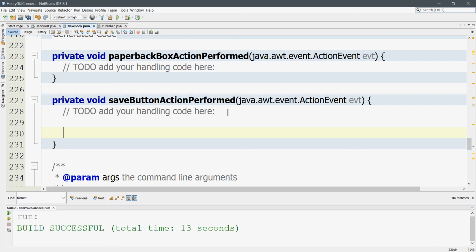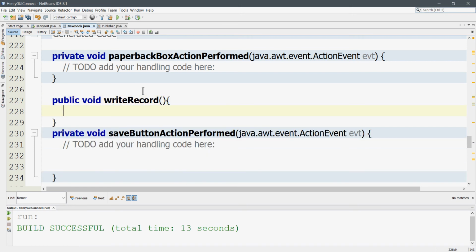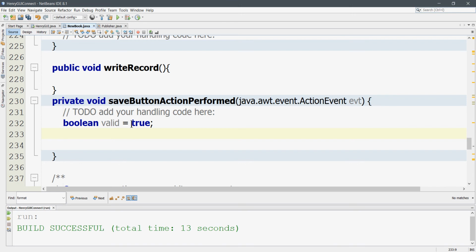When it's valid, I will call a method called writeRecords that'll do exactly what it says. I'm going to put that right here. WriteRecords will have the actual insert into SQL. So inside a save action button, I'm going to assume it's valid, and I'm going to if it.